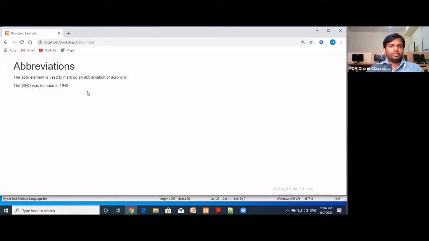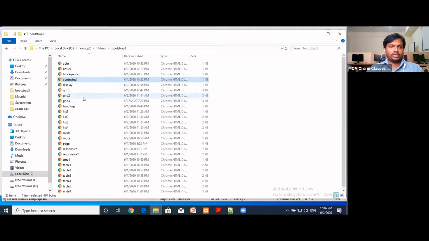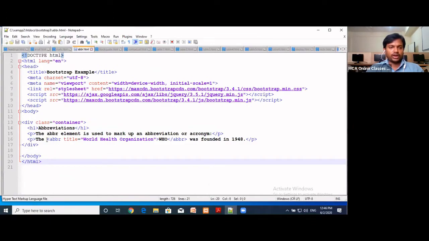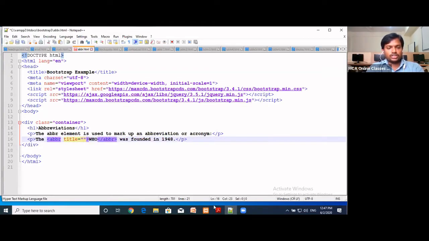So these abbreviations can be obtained by using Bootstrap. First we have to write the abbreviation tag, and inside the abbreviation tag, we use World Health Organization. Suppose you are using HTML. So HTML is hypertext markup language.